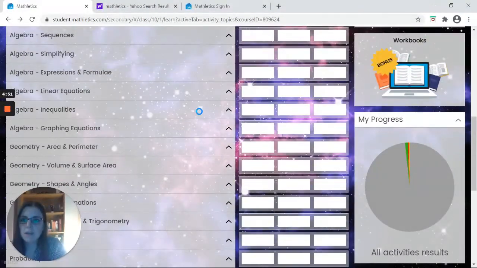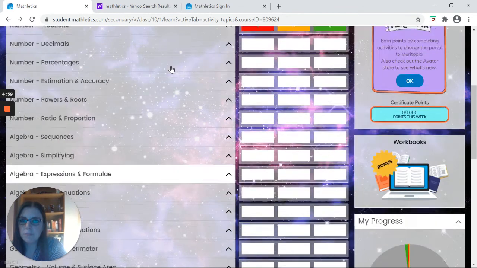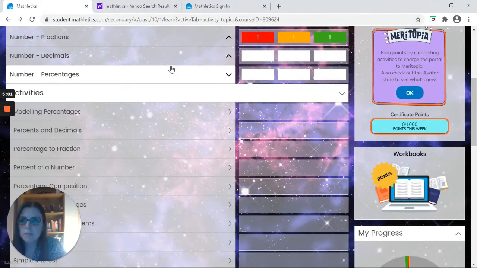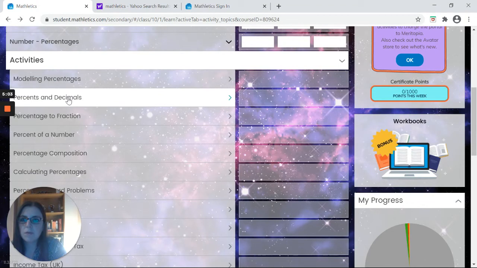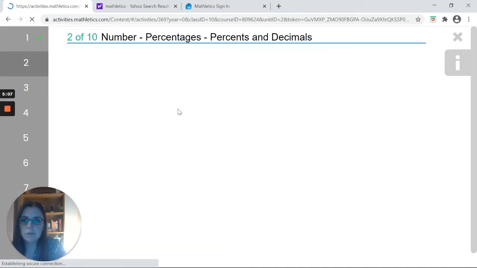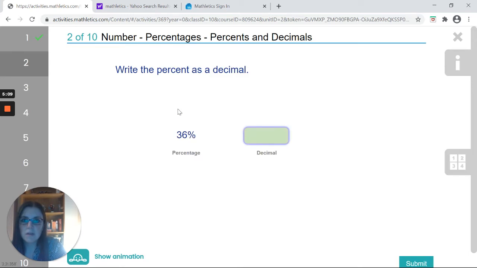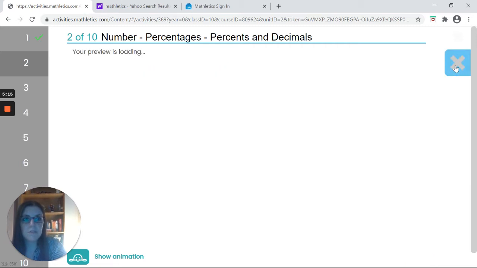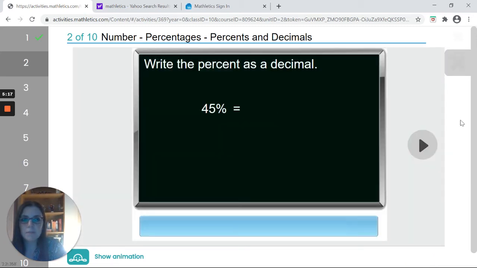I'm going to go back into percentages now, but click on the next topic, percents and decimals. Just to show you another way that the help can be given to you in Mathletics, because it's not always a video. If I click on the information section here, it's just got a kind of board set up that talks you through different steps.